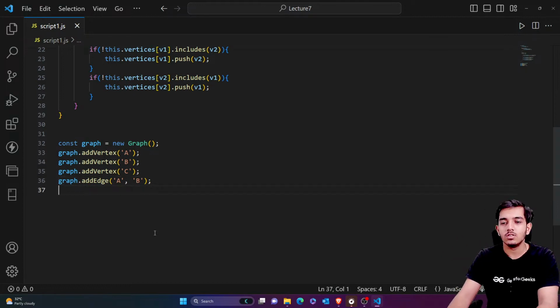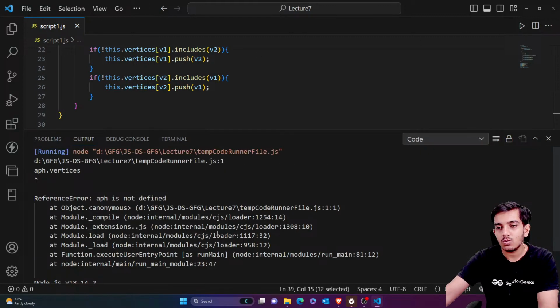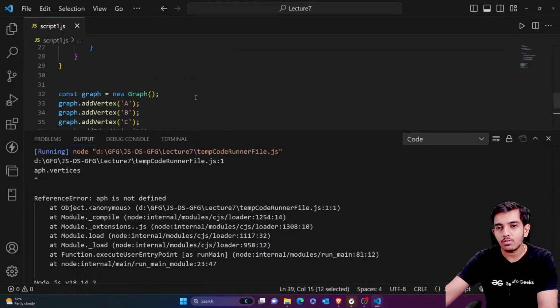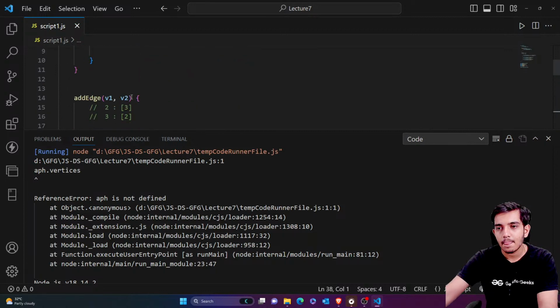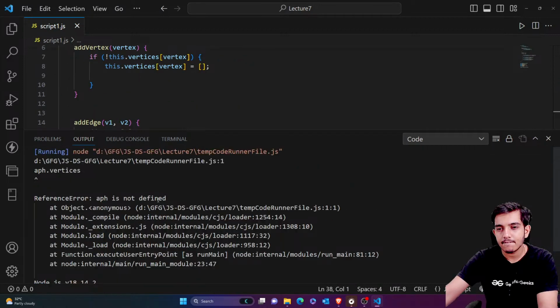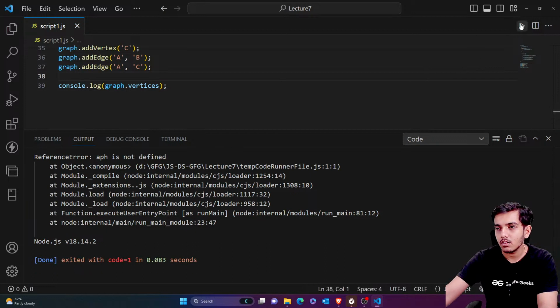Again, you can say that A is connected to C and C is connected to A. And then I'll just say console.log the vertices. Let's try to get that so that we'll get the vertices and what they are connected to. So I'll run this. You can see graph is not defined. Why is this happening? I think we need to run this again.